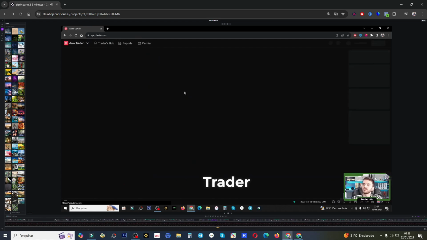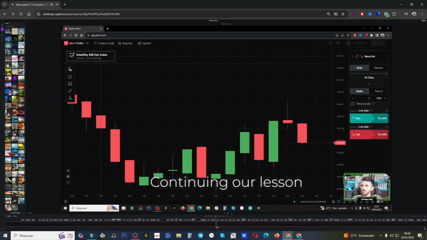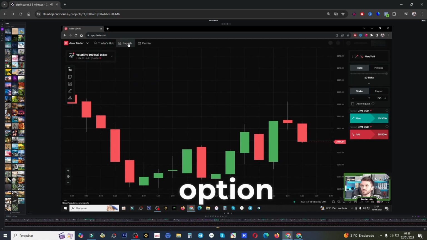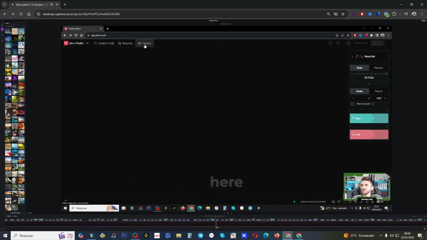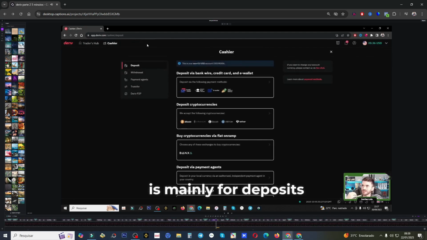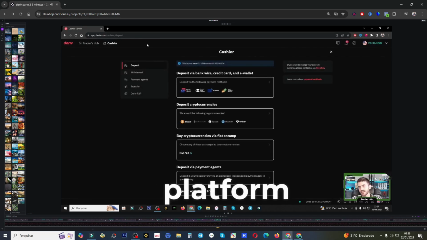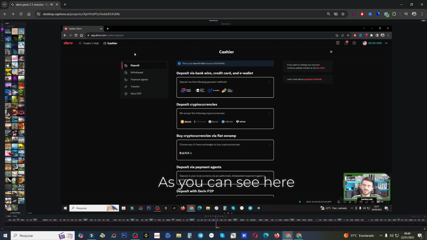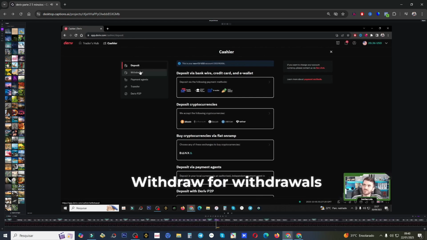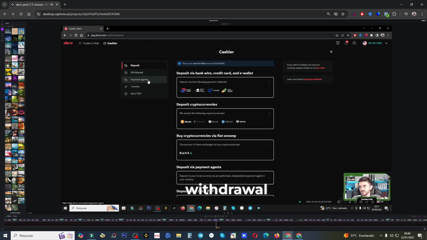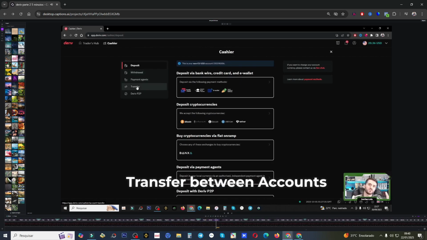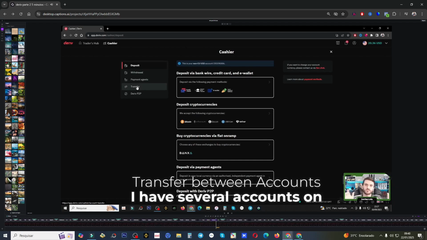Let's return to Trader on the chart. Continuing our lesson, up here we have the report option, which we won't use much. There's also the cash option here. This cash option is mainly for deposits and withdrawals on the platform. As you can see here, we have the deposit option, withdraw for withdrawals, payment agents, which is another withdrawal option, transfer between accounts. I have several accounts on Deriv.